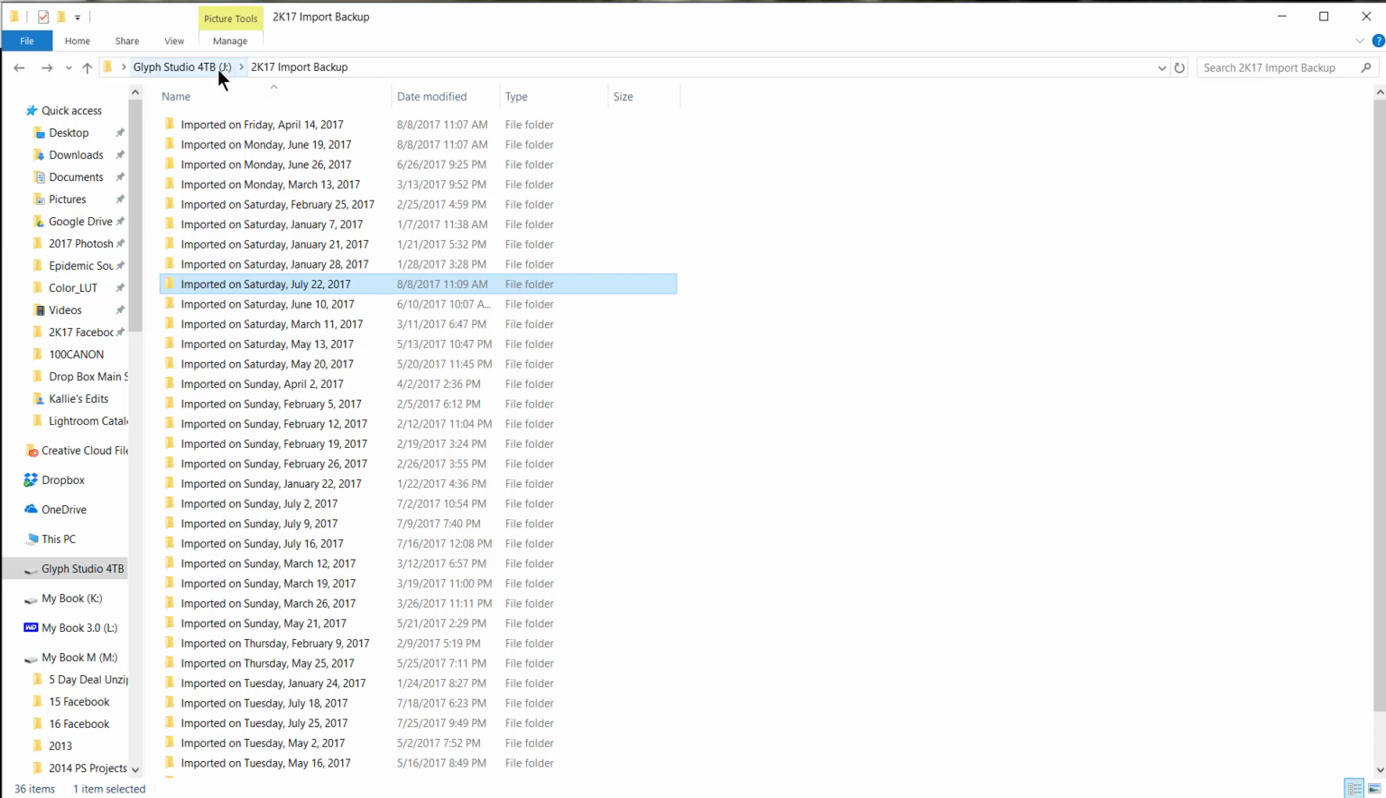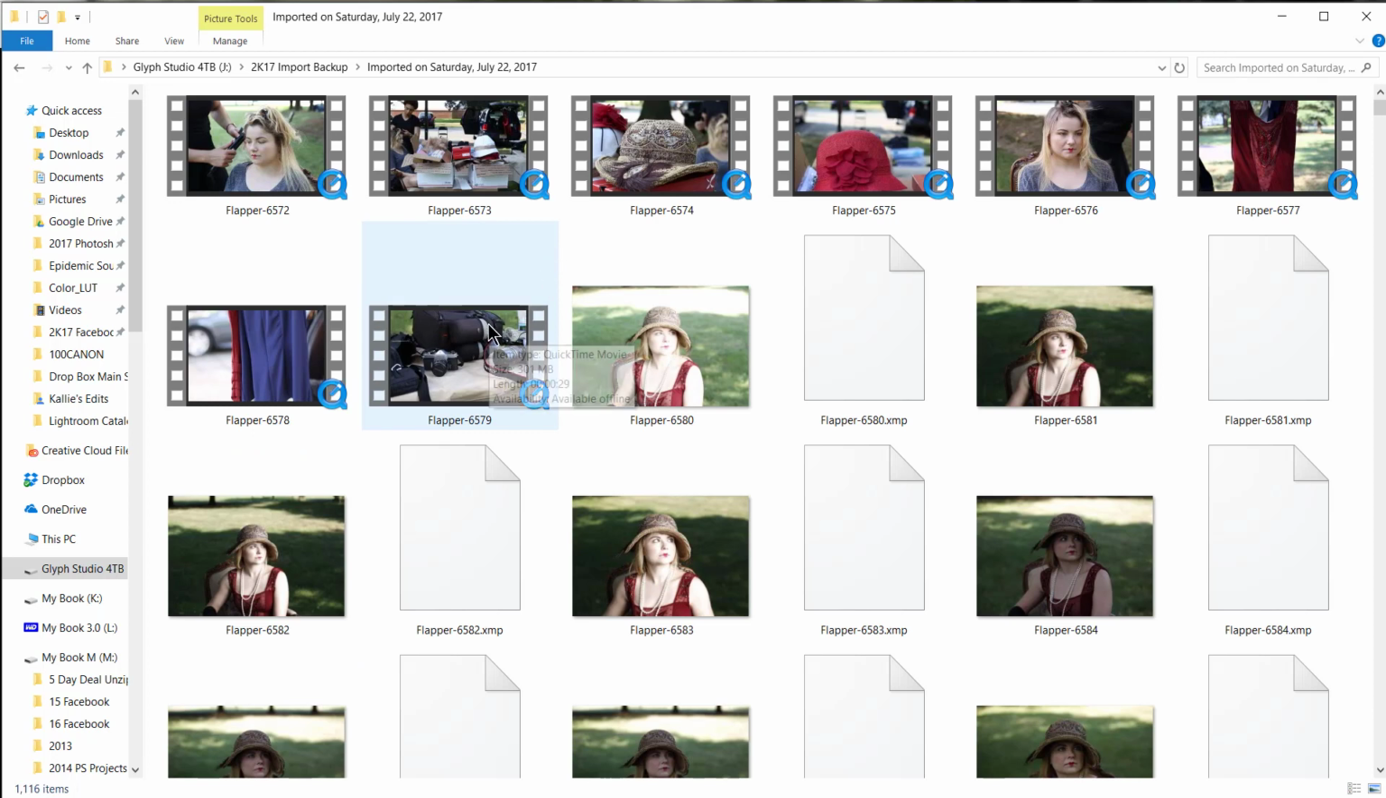So here we are, we're over on J drive, and here is 2K17 import backup. And on the particular day of the model shoot we were looking at, it was July 22nd. Now keep in mind, Lightroom labels them on the day they were imported, not the day they were shot. On this particular day, I shot on the 22nd, and then I came back and I uploaded right away, downloaded, however you want to look at it.